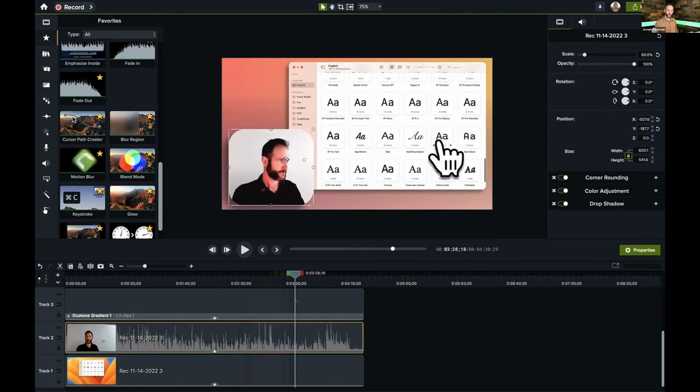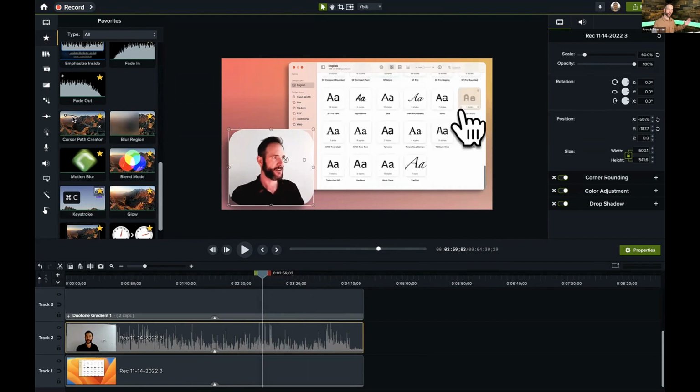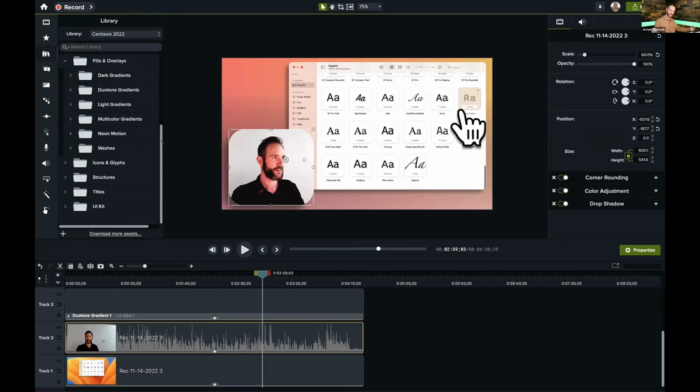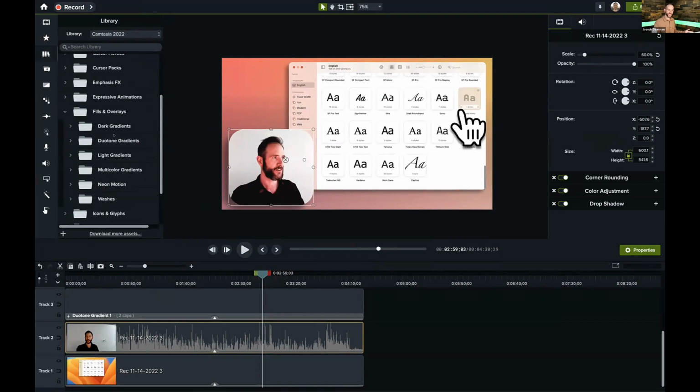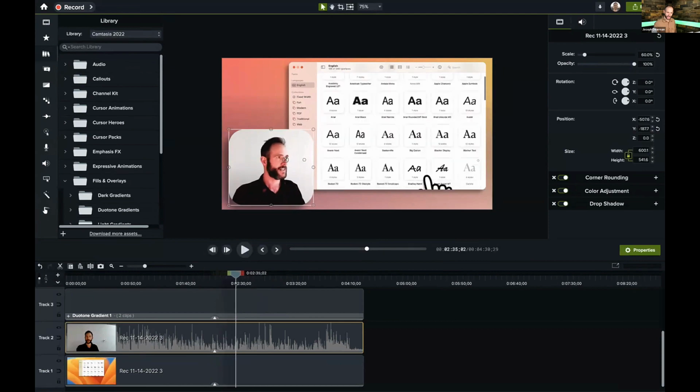Awesome. Well, before we put this one to rest, I just want to go ahead and show one more element of the library that I think is super powerful. This came in Camtasia 2022. It's called our emphasis effects. There are a couple of moments in here where I am going to click in this video.